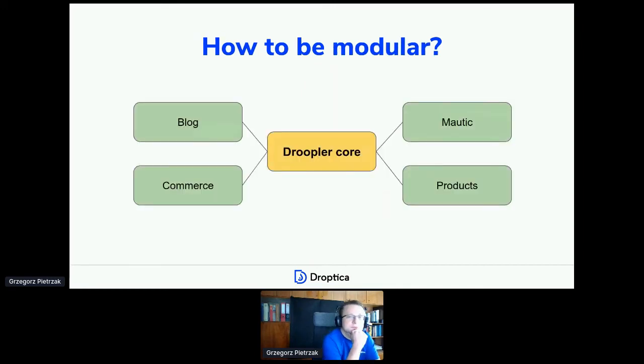And another challenge for Droopler is how to be modular. I suppose this is a problem of most distributions, whether to be like a monolith that contains everything, or to be modular and add functionalities in the way that people like. So not everybody needs a blog, not everybody needs commerce, and so on. So we also started to wonder, does everybody need everything? We had a lot of discussions, we even had votings on it, and we chose Droopler to be modular, to have functionalities separated from each other.